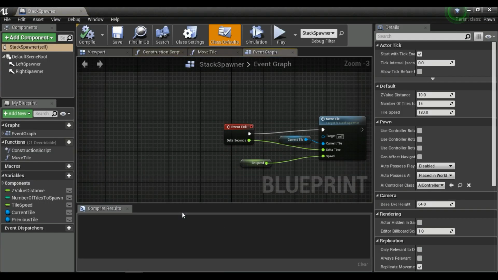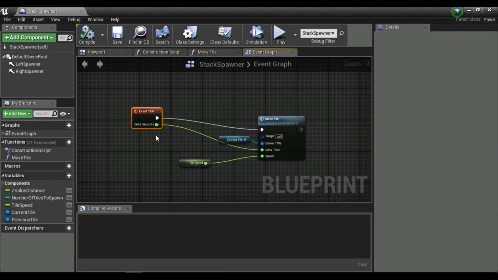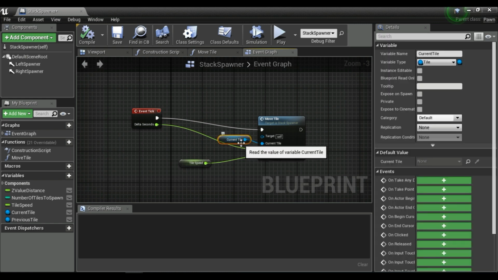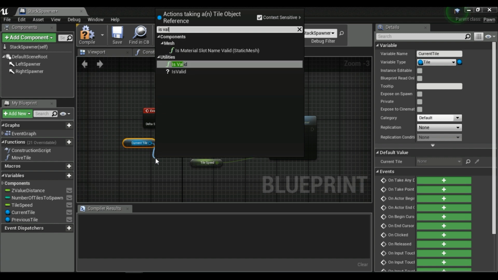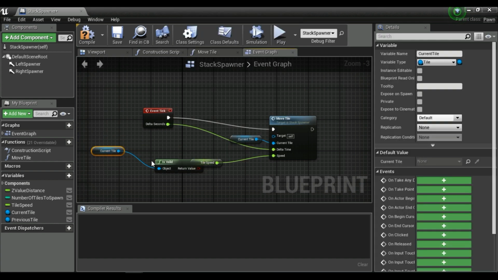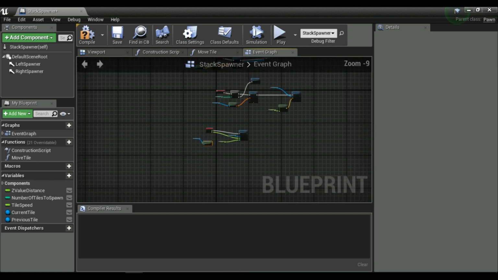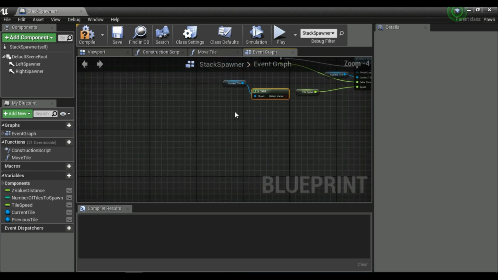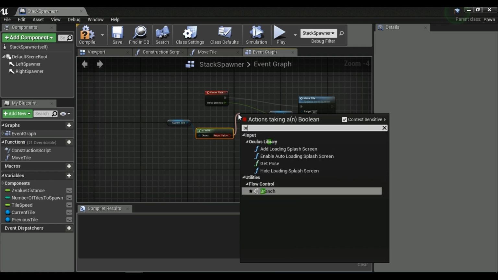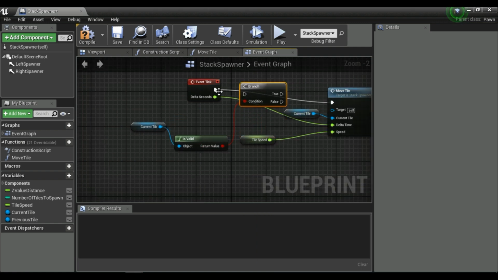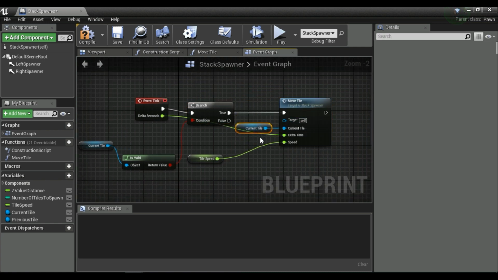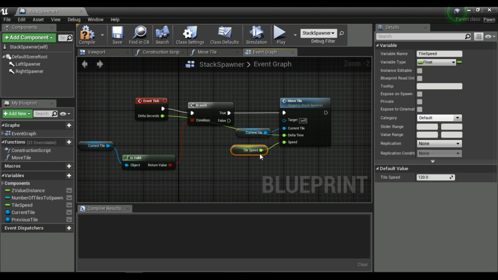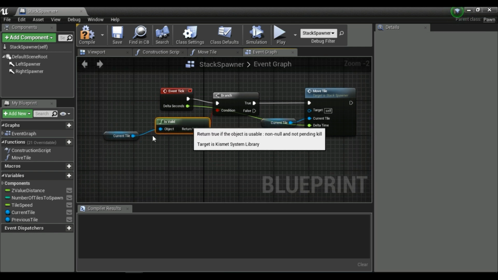Now let's get back to our stack spawner, and one thing we will have to do is for current tile, let's copy it and let's paste it here. We will say is valid. So if it is valid, if it is spawned, so assigned, as we see when this happens, we will then say branch. Okay, so if true, then move tile. Why is this important? Because it will start moving even if it doesn't have that current tile. So in this case, it's protected in one way.